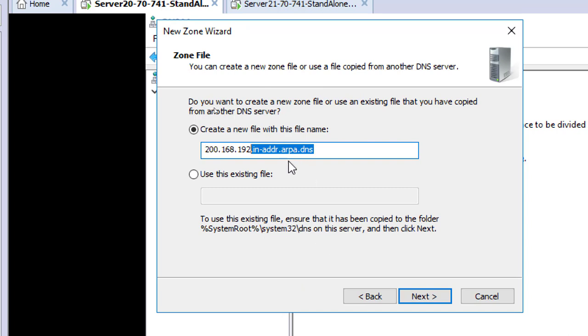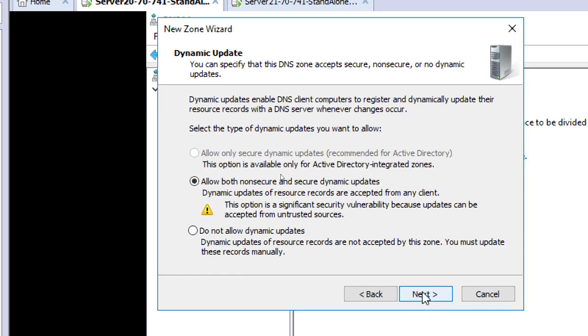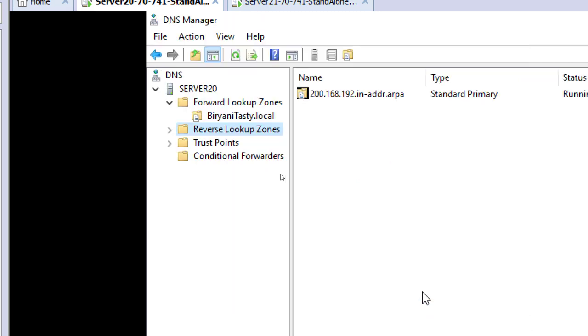So we are back to the zone file. We're creating a zone file for replication, reverse lookup zone as well. Let's click next here. Of course, we want the secure dynamic update. We want dynamic updates. That's the main thing we want here. Automatically update the second one. Next. Finito. So the reverse lookup zone has been created.